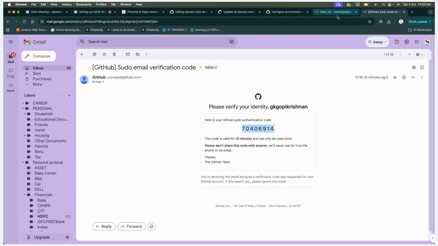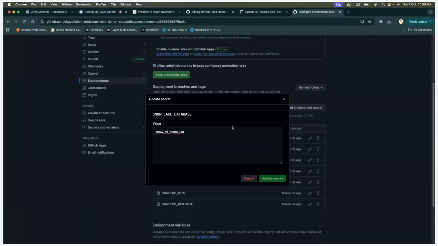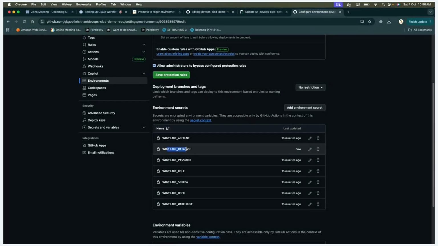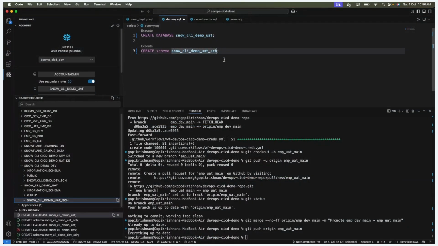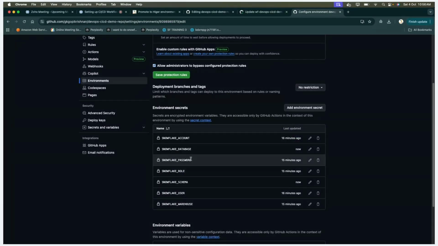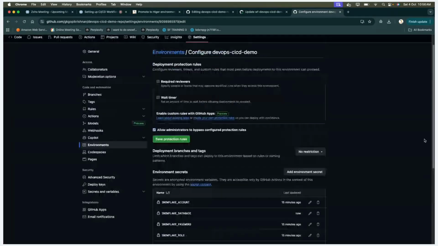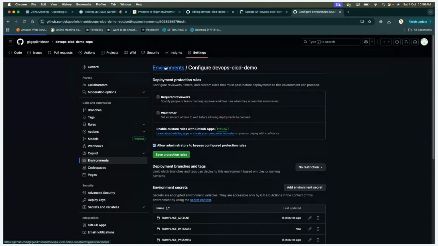Just copying it. Now I have changed this database, which will point to UAT now. And I need to change the schema also. Snowflake schema. What is the schema here? And this is the schema. I'm updating the secret. Now this username, this database and schema are pointing to UAT. Now this environment is ready.